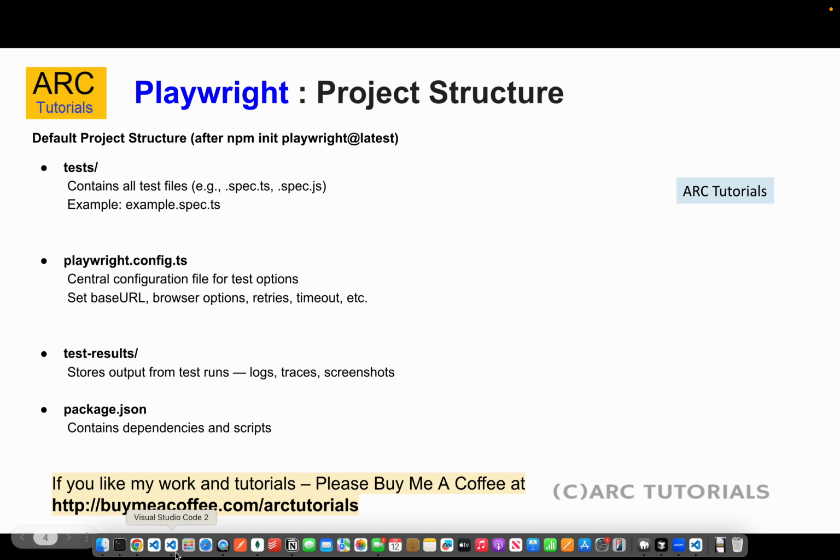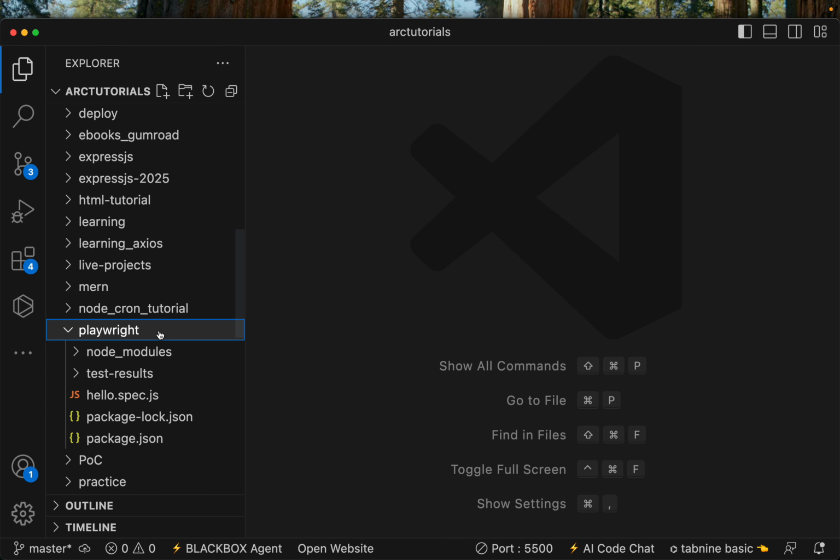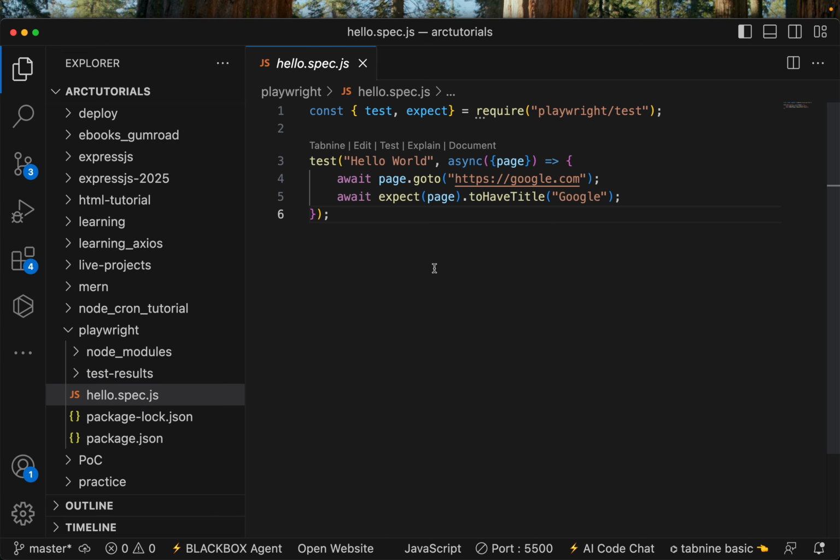Let me show you in the code. So this is where we were at. We wrote the hello.spec.js, which is a JavaScript test file where we go to google.com and expect the title to have Google in this case. This is a simple hello world spec.